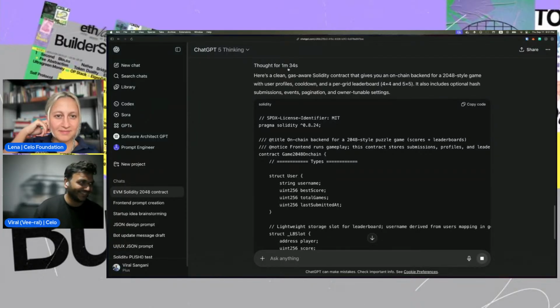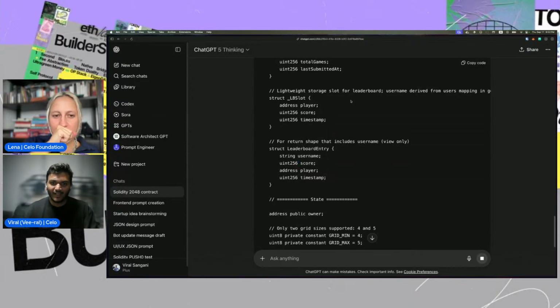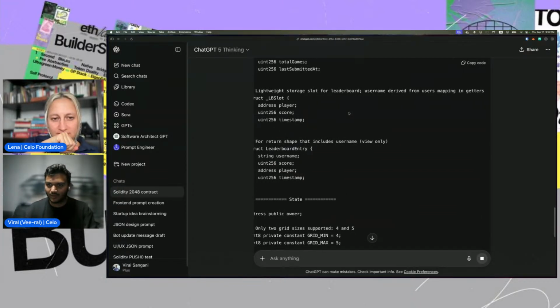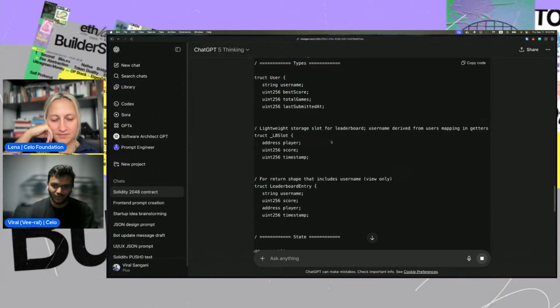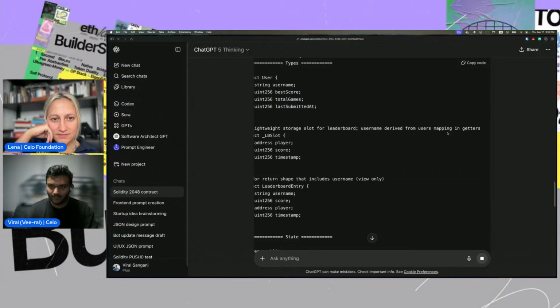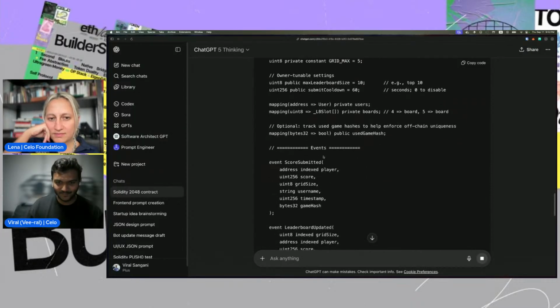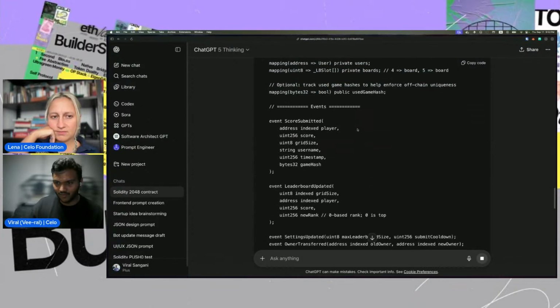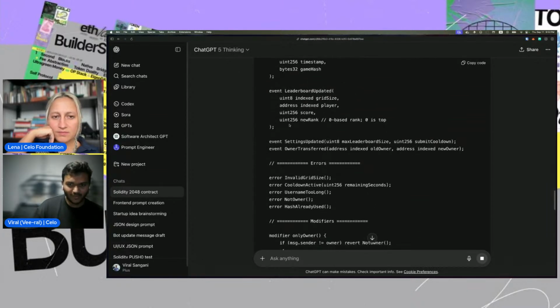Okay, and this one thought for 1.5 minutes. Lightweight storage stored for leaderboard, username derived from the mapping. So it started to add usernames, that is auto-generated, I guess. It has best score, total games. Okay, this is way more advanced. It has users, it has a leaderboard. It uses a game hash to help enforce off-chain uniqueness. Score submitted, leaderboard updated. Okay, four events instead of just two.